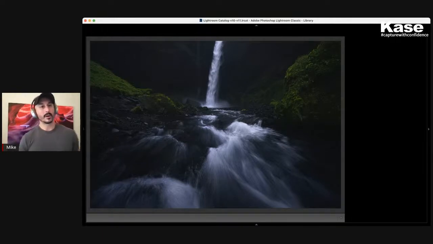So when I used a polarizer here, it allowed me to cut out the glares on the rocks, on the mist, or on the moss and the highlights, and just give an overall cleaner look to the image and a more contrasty look.